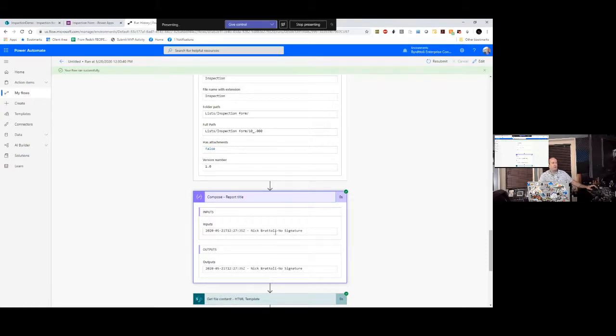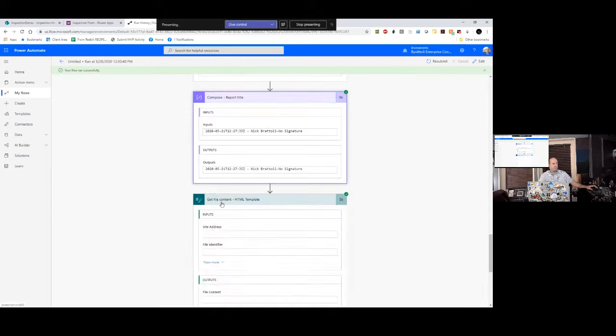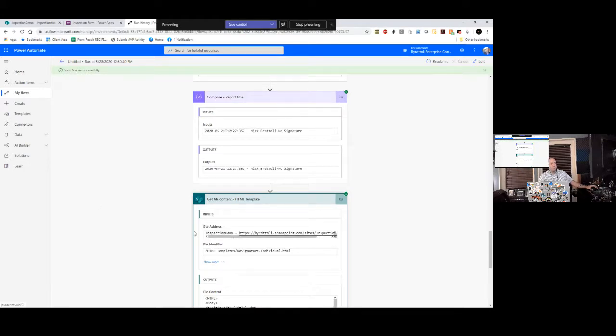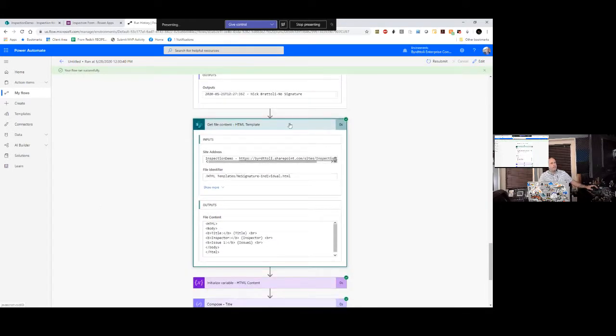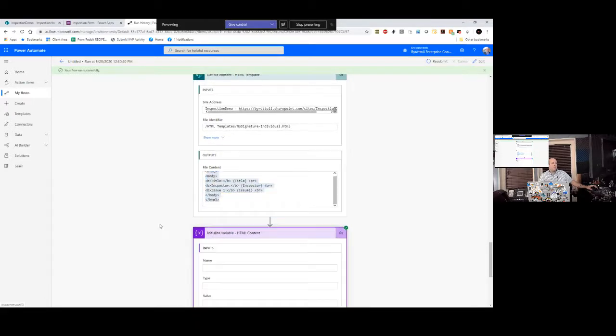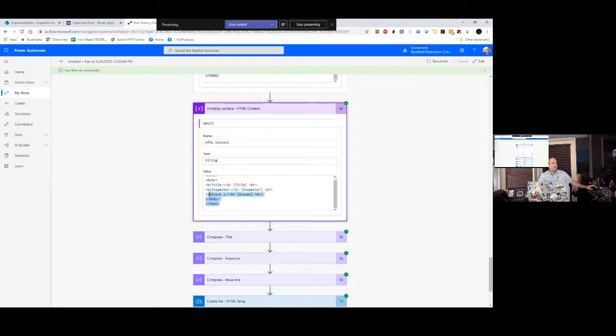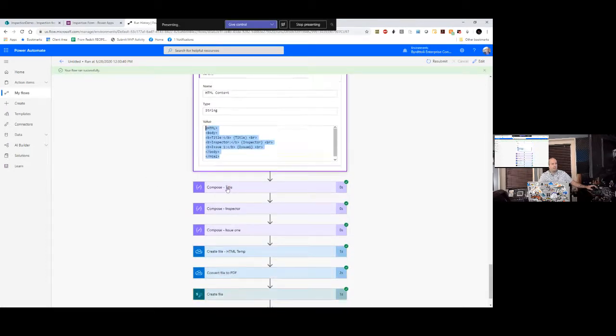This is the report title that I made. It put in a date, the operator name, and that no signature text that I put in there. Get file content. This is the part that I want to show you because this is my template that I used. It went to go find it. It found it. This is what it found. Look at that. It's just that HTML that I made right there. This variable is going to show the same thing, right? That's what the value is. It's exactly the same as the previous action.